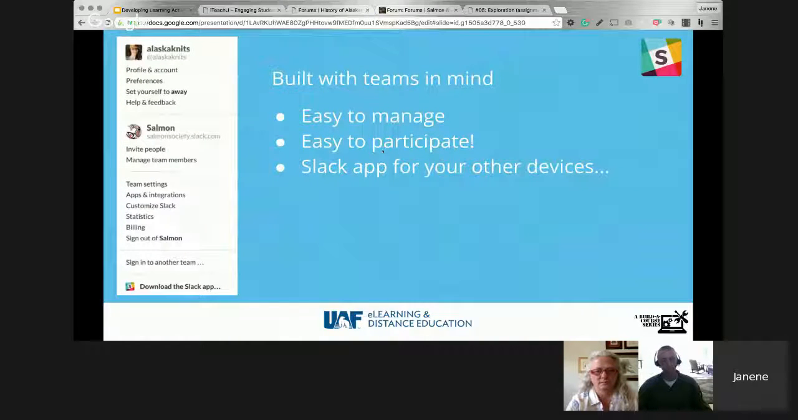This is my login. I logged in as Alaska Knits, and you can see on the left that you've got your preferences. I am currently logged in here in this picture to the Salmon Society group. There are multiple groups. You could be part of more than one, but you can see here that you could download the Slack app. So you can take this anywhere. Your students, whether they say, I don't have good internet access here or there or anywhere, well, do you have a phone? Because they could probably use their phone for this.